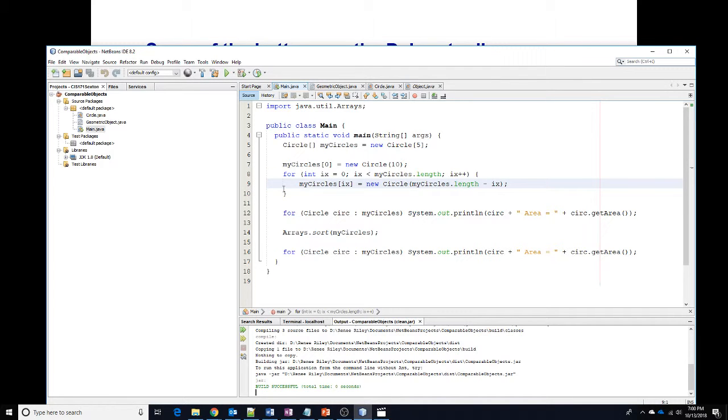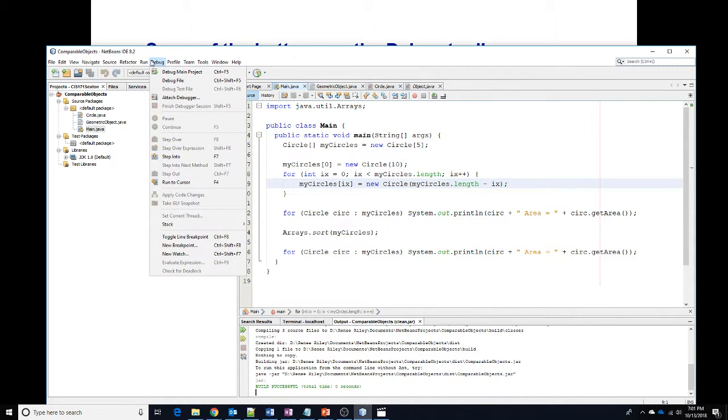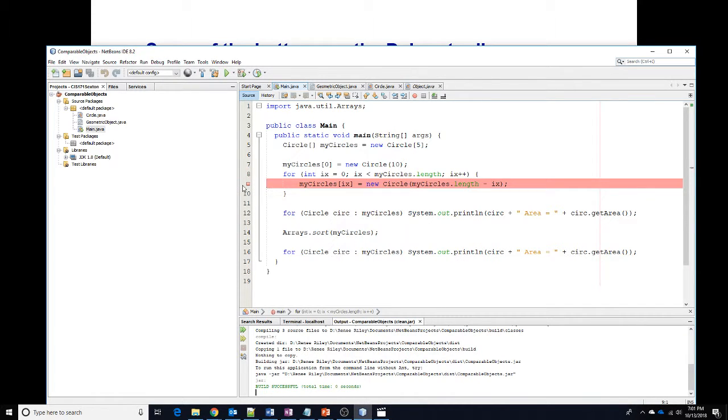Lots of ways I can do that. I can just click over here on the line number and that'll set a breakpoint. I can right click and set a breakpoint. Turn it back off the same way. And many other ways that I can do things using my debug menu. Set a new breakpoint or toggle the breakpoint. So whatever we want to do there, we'll set our breakpoint here.